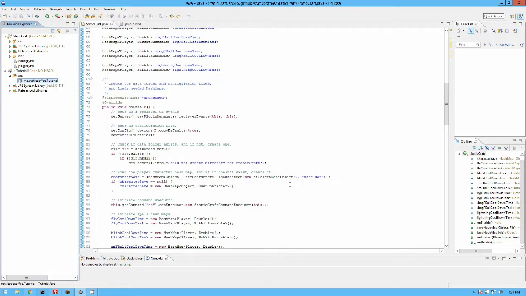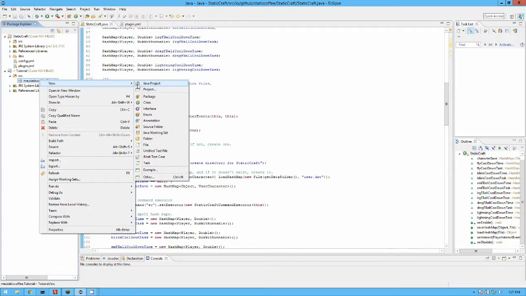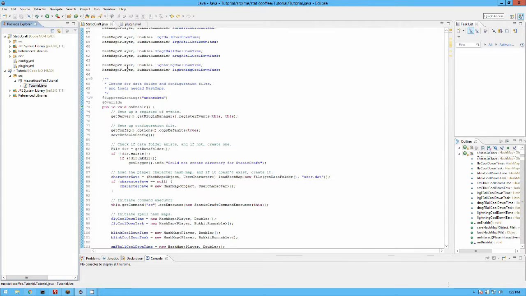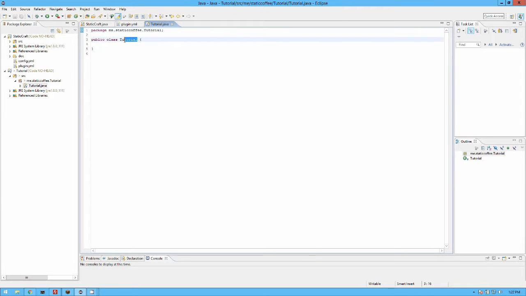Now let's create a first class. This is where we'll be coding. I always like to name this the main class, and you should name it after the name of your plugin. So this is Tutorial for us. As you'll notice, the class name is Tutorial, and that always has to match the file name. So class name Tutorial, file name Tutorial. Or if this was named MyPlugin, it would be MyPlugin.java, and so on.